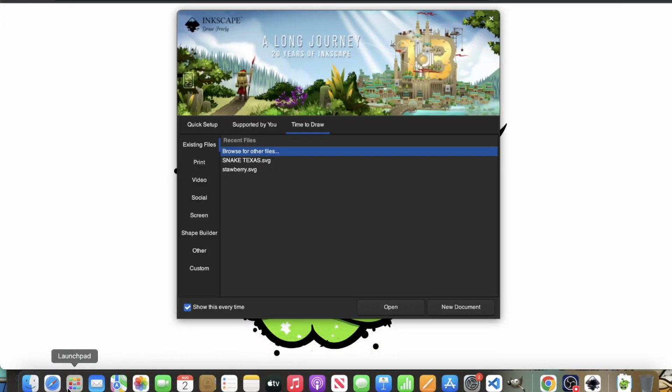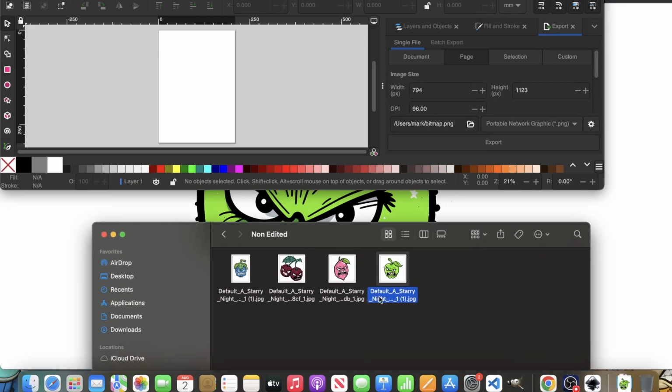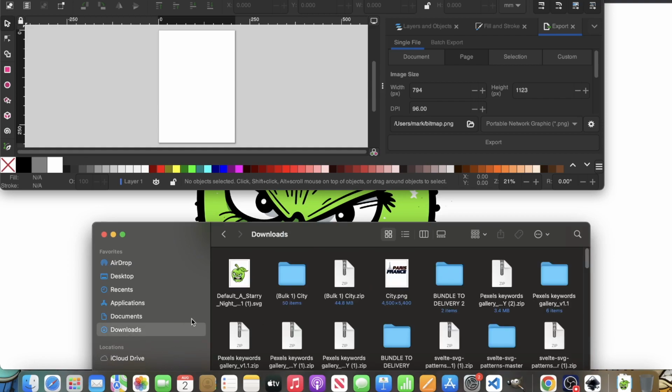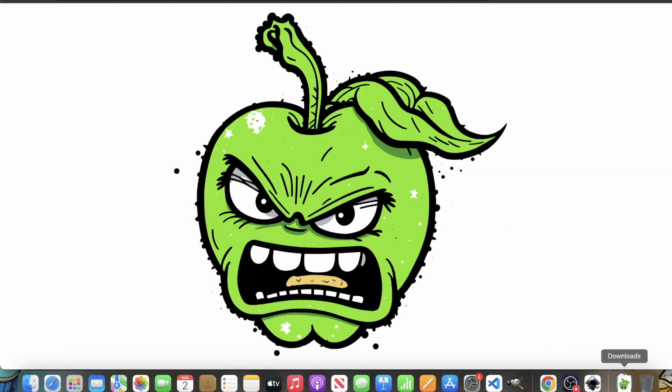Inkscape is a free software that we can go ahead and use. I'm going to click New Document here. And what I'm going to do is I'm going to go to my downloads and locate that exact file. Not the JPEG, but the exact file. And it's this one. I'm going to take it and paste it right here. And now that I have this, let me go ahead and click.